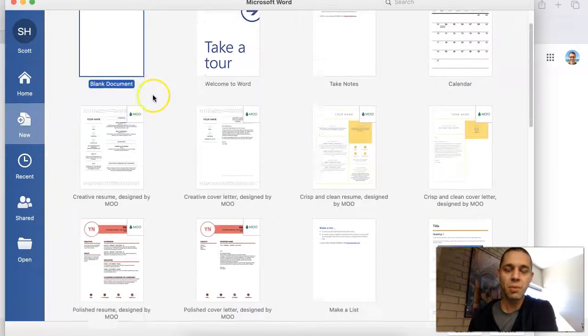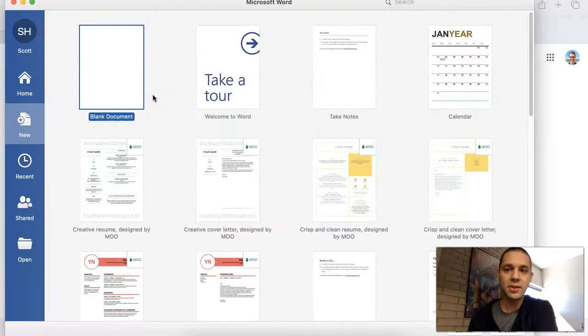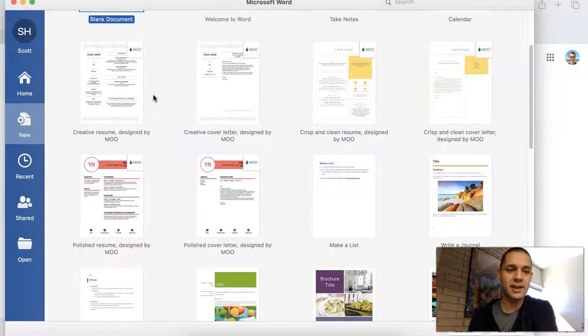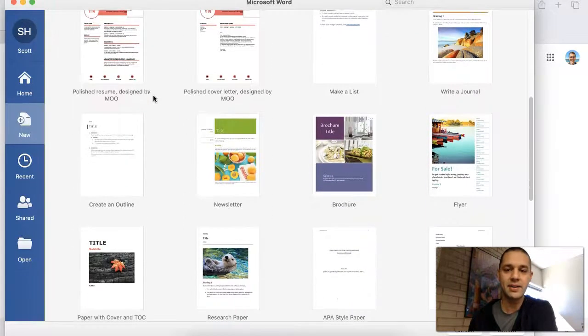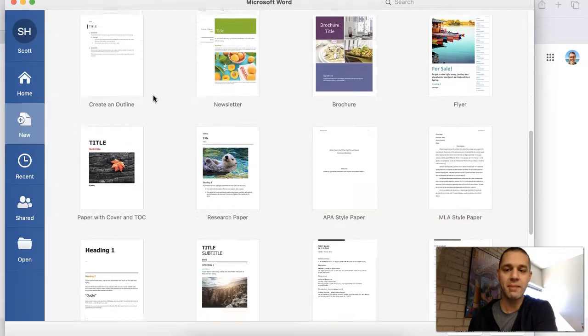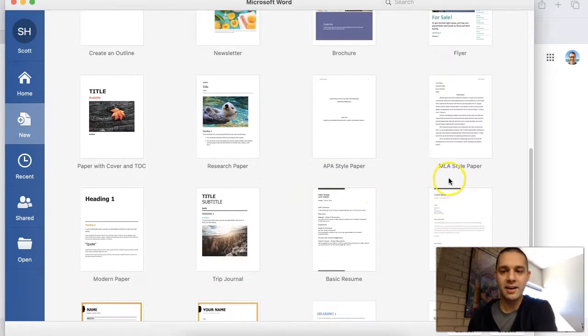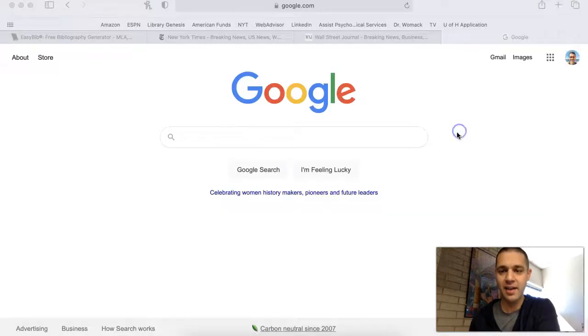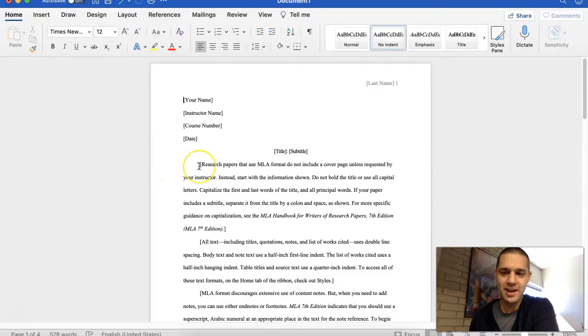Now once you get to more templates, you're going to see a whole bunch of different things. They're going to be newsletters, brochures, flyers, but here's something that might blow your mind. Look right here, MLA style paper. Some of your programs might allow you to search for it, which is fine too. Just click on that. Look, there it is.